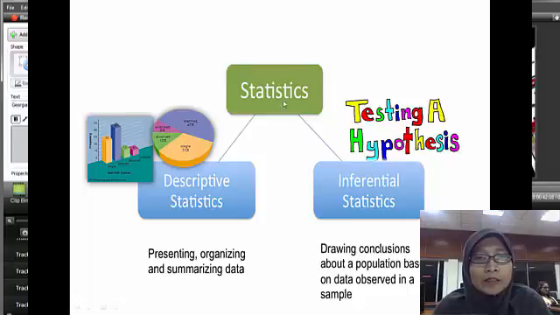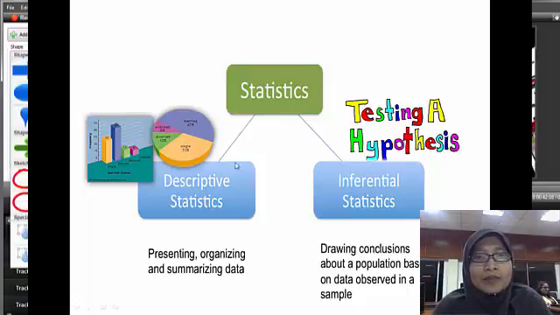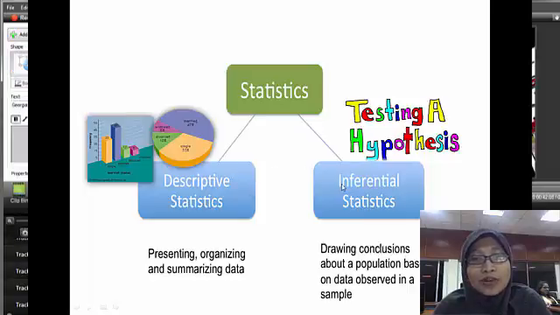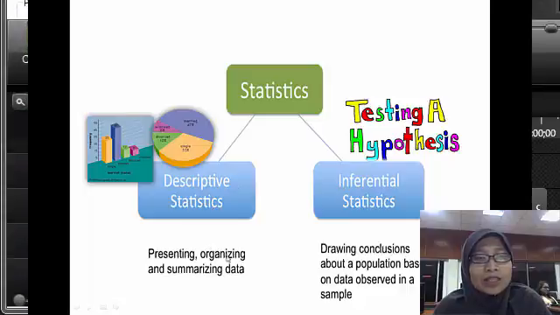For statistics, we can divide it into two types. Okay, first is descriptive and the second one is inferential. You should know that descriptive is presenting, organizing, and summarizing data. Meanwhile, inferential statistics is for drawing conclusions about a population based on data observed in a sample.